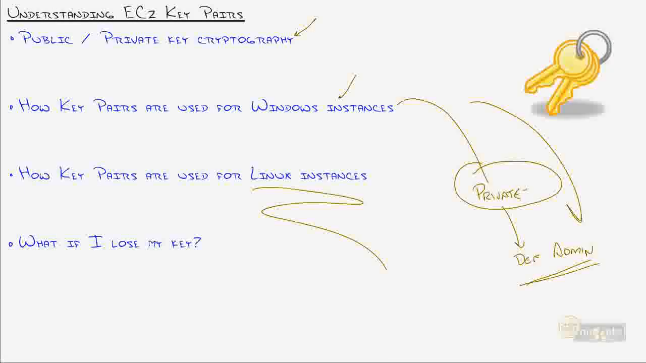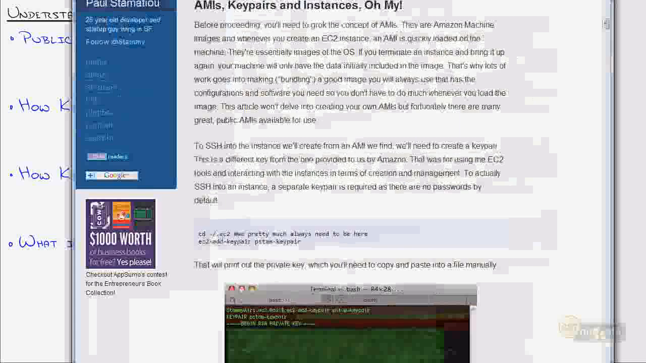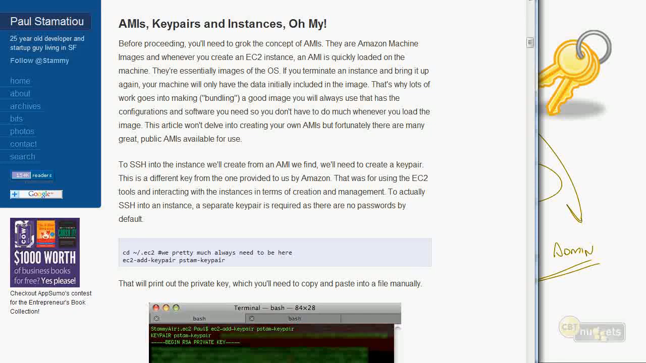To do that, you can go on Google and find a million step-by-steps. I just grabbed one for OS X if you're using a Macintosh. First thing you want to do is get your EC2 command line tools. It's a little compressed file of tools that you can download. Unzip those, and you use this command right here, ec2-add-keypair, and then you say PSTAM. This is just a name. Whatever you want to name the key pair, you put it in there.